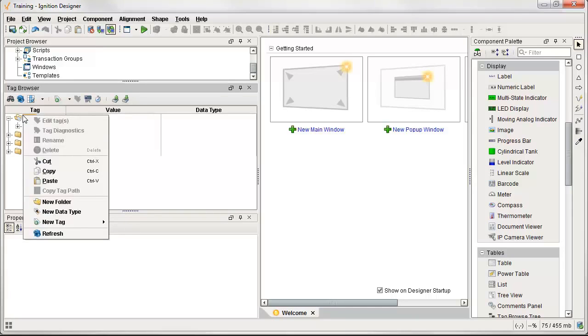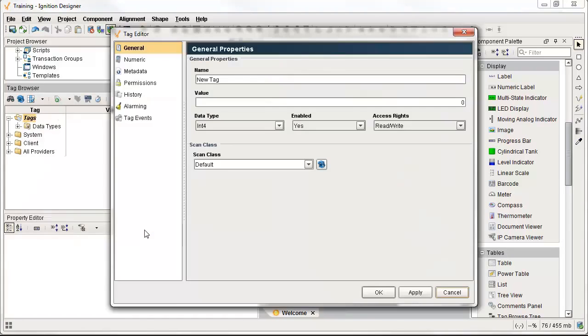To create a memory tag, all we have to do is right-click on the tags folder, the gateway scope folder, and we can go down and say new tag, memory tag. To create a memory tag, all we have to do is give it a name, a value, and a data type. That's really it. So if I give this the name SP, I want the data type to be a float, and I put the initial value as 95.6.